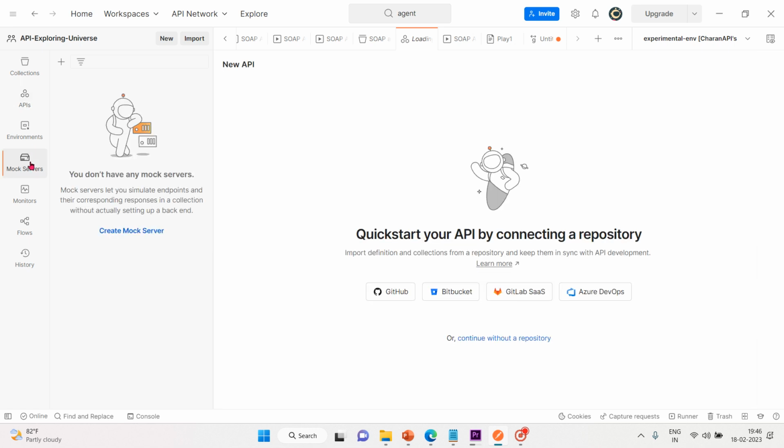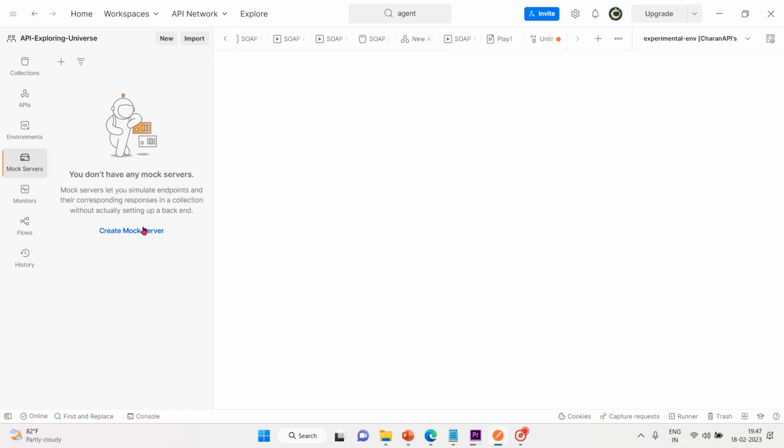So let me click on mock server. You don't have any mock server set. Mock servers let you simulate endpoints and their corresponding responses in a collection without actually setting up a backend. Now let's click on create a mock server. You can quick start your API by connecting a repository, importing definitions and collections from a repository and keeping them in sync with API development. Let me click on create mock server.